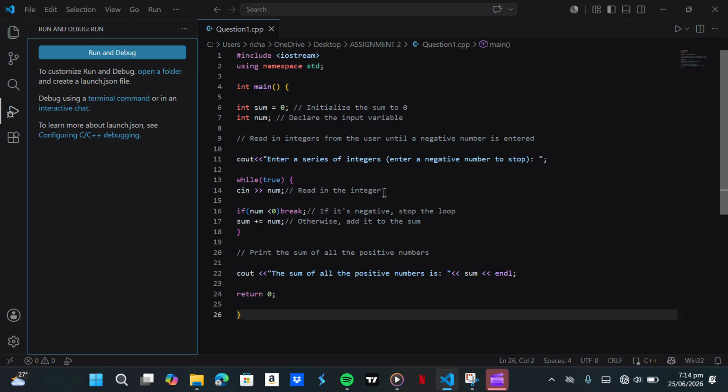So let's say we input the integers. If number is less than 0, break. That's if it is negative, the loop should stop. As it's written there, if it's negative, stop the loop. Otherwise, add the number to the sum. So if it is not negative, you add it to the sum. And now for the final statement, print the sum of all the positive numbers.